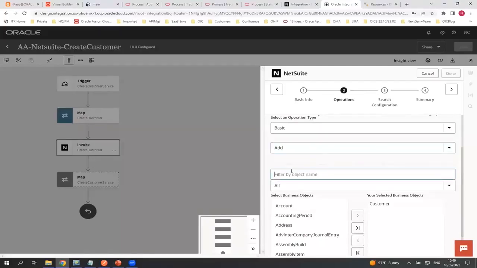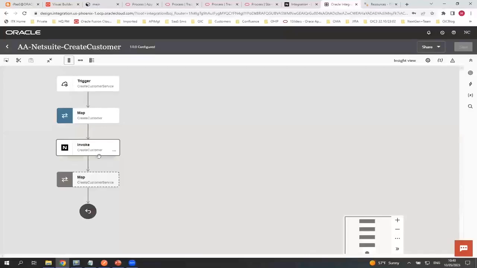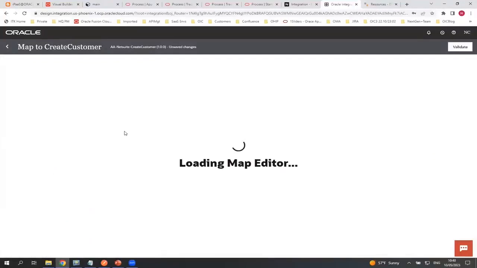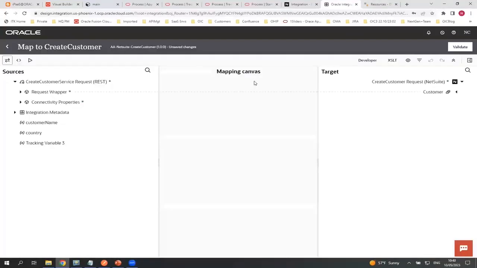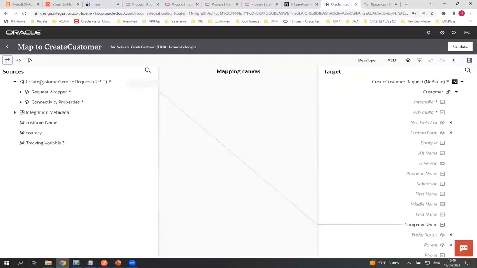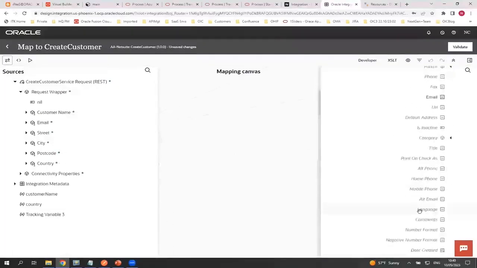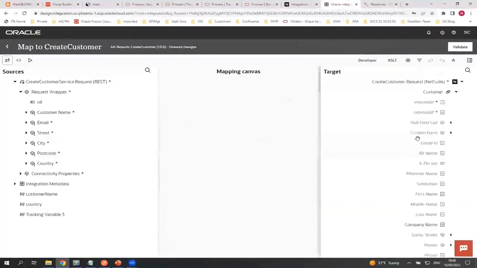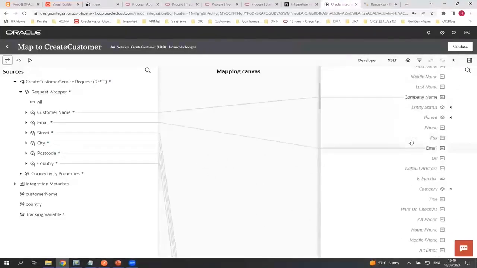So I do add, and then I see all of the business objects here, and I just select the business object that I want. Once that business object has been selected, you will see here, I get the invoke and I get this map because I have to push data to NetSuite. And you will see here, our mapper works on three levels. The first level here is very, very simple, there's my input fields, and I map them to fields for NetSuite over here. So my target app. So here you see all of the target fields for that customer.